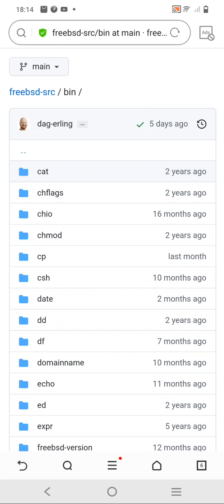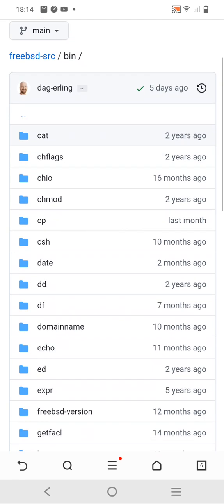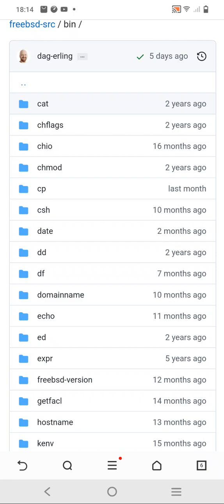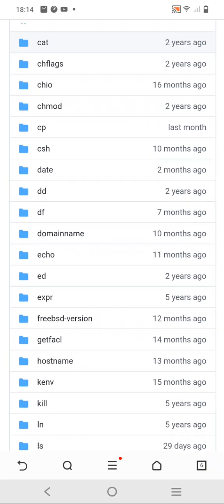cat, chflags, check flags, check I/O, input output, then chmod, cp. If you are copying one file to another place, then you copy file 1 to file 2, creating a new file. Then csh: if you want to spawn a particular process, if you want a subshell created, csh will be there.